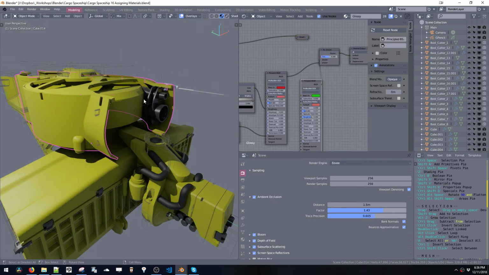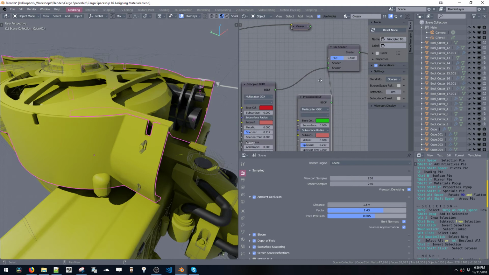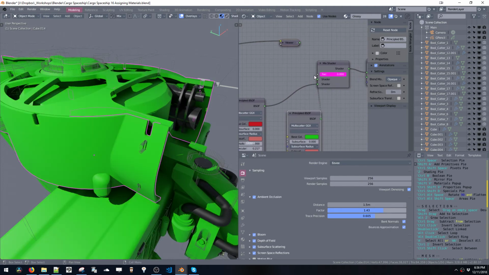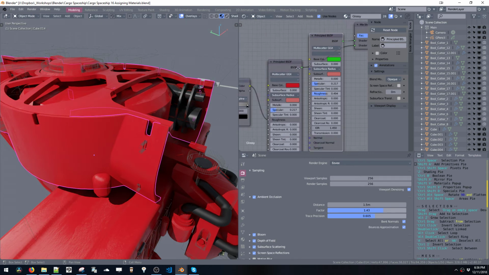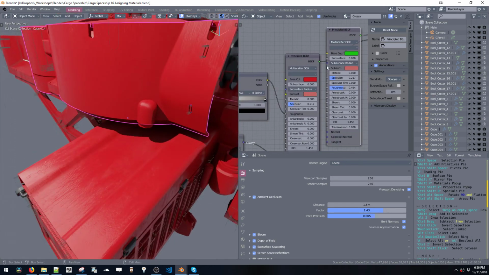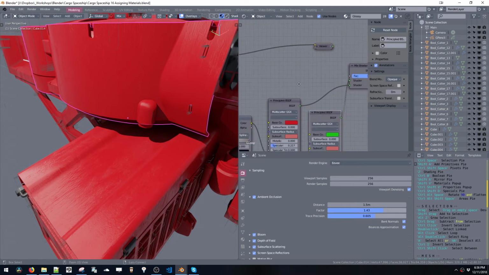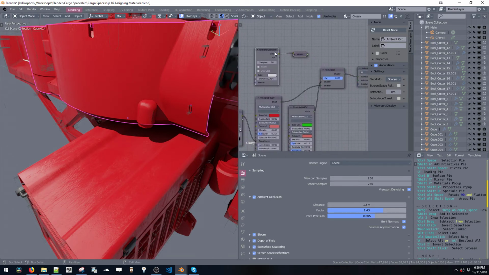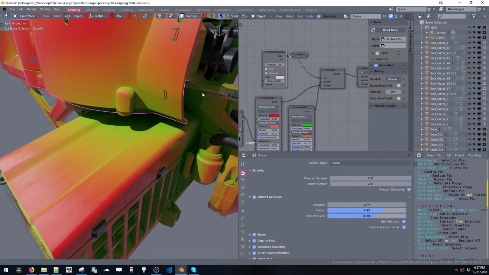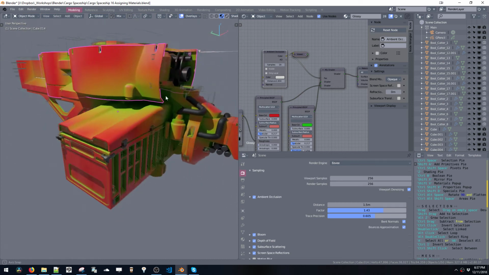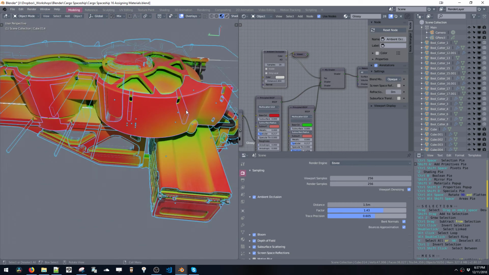Okay, so now let's double check and see what's going on. If I drag the factor all the way to the left, now it's 100% this green shader. Now if I drag all the way to the right, it's 100% the other red shader. Now we want to mix this using this ambient occlusion node. So I'm going to drag the color of the ambient occlusion into the mix shader factor. And now we see, oh man, it's happening. That's pretty cool.